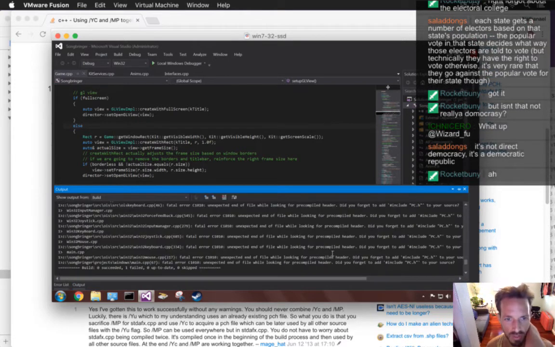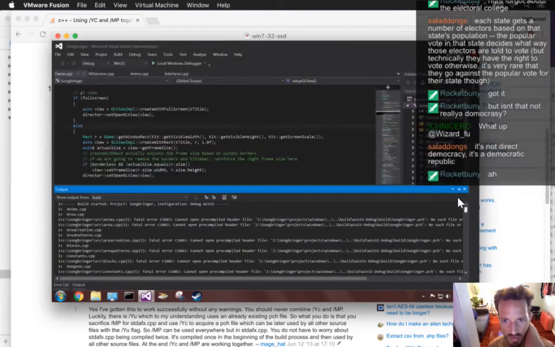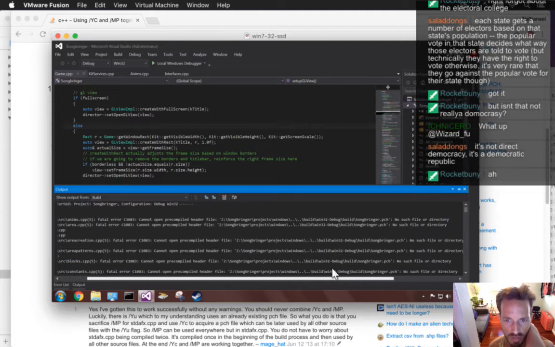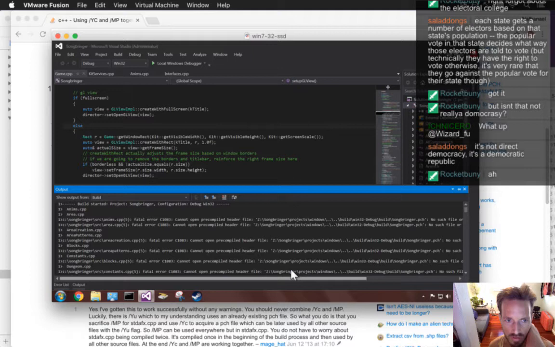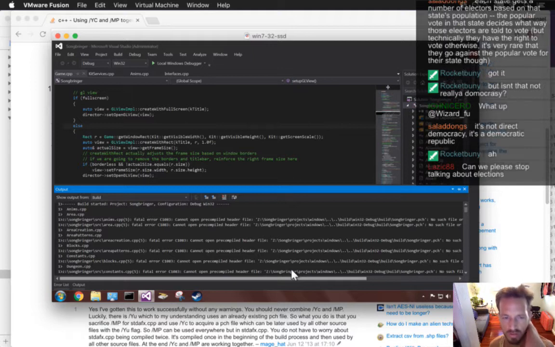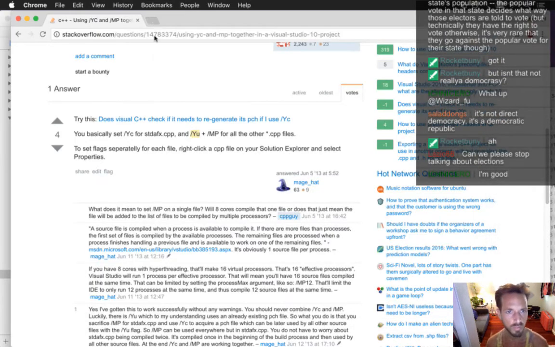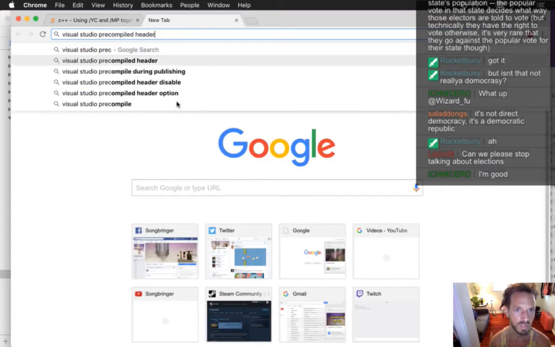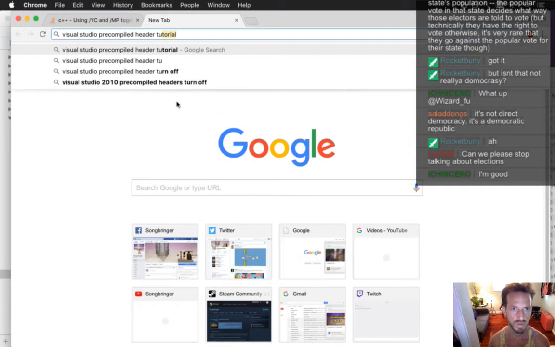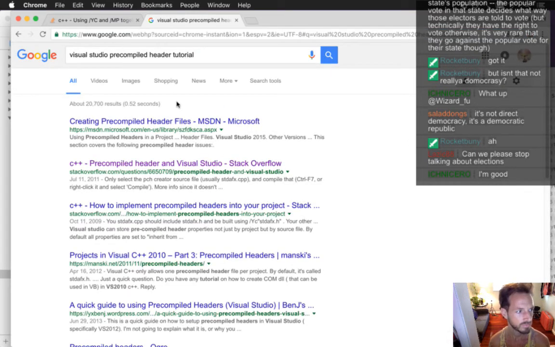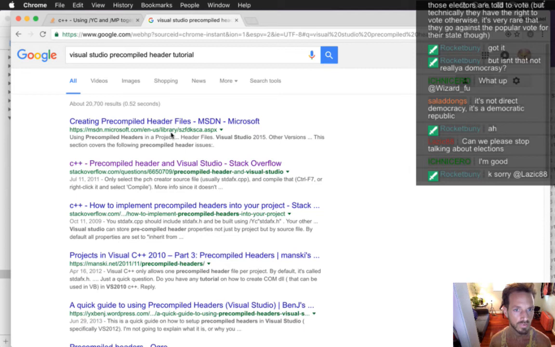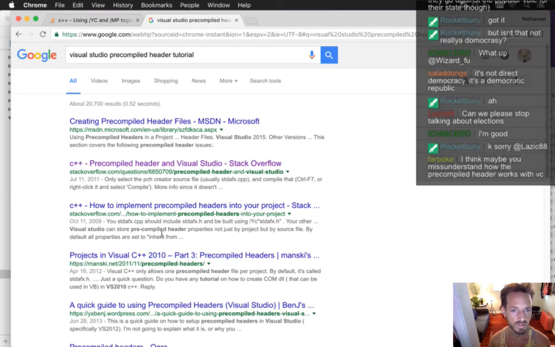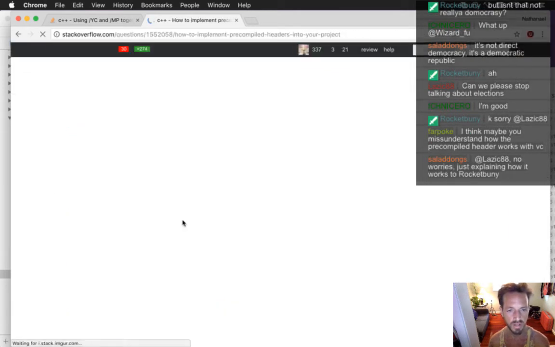Okay, so now it complains a lot. It's like, hey, fatal error, cannot open precompiled header file. Oh man, I guess I need to look up a Visual Studio precompiled header tutorial. Here, help me out. Somebody help me out.